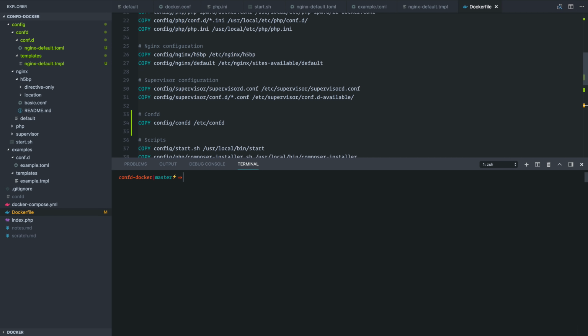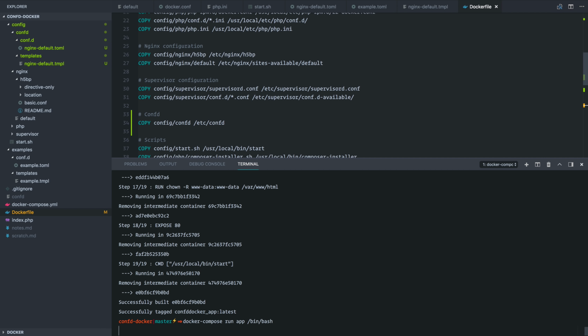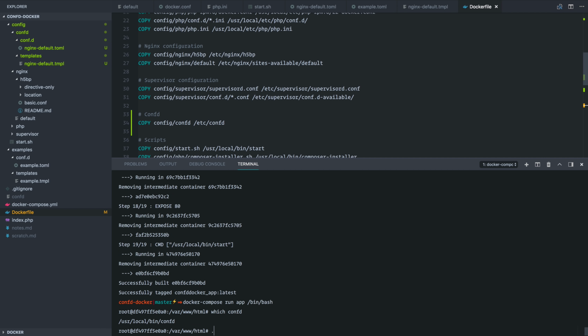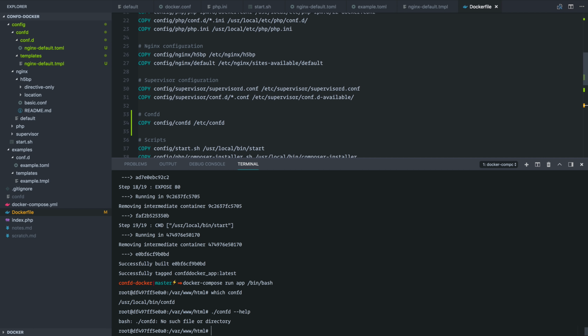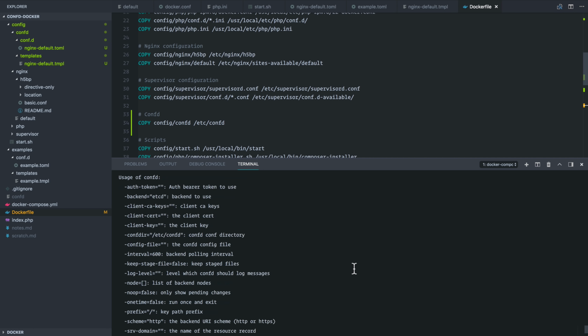So with that, let's go back and do a Docker compose build. Okay, and we're going to do a Docker compose run again. And let's just see if I can find it. There we go. Whoops. I was trying to run it like I was locally, so I don't need that. It's not in the local path. Confd help will give us all of the flags that we can use.